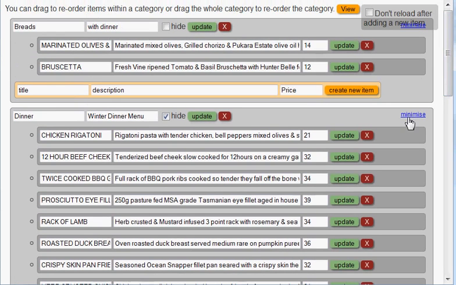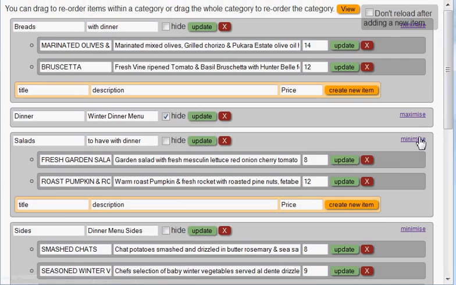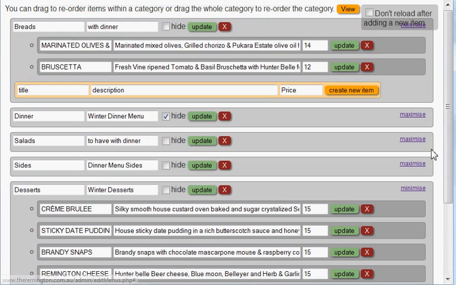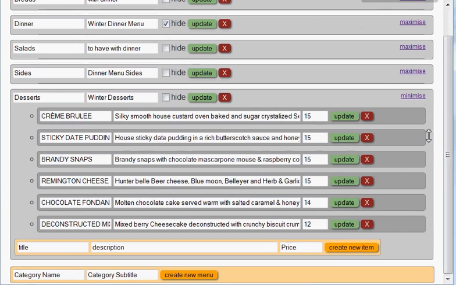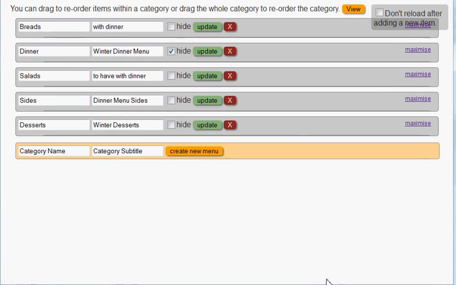You can also minimize each menu if you find that the page is just getting too long and you want to work just on one. So you can minimize your menus and get an overview like that. If you're entering lots of items at one time and you don't want the page to reload between each item, just click this button here which says don't reload after adding a new item, and that'll leave the page open for you so that it doesn't unmaximize these sections.